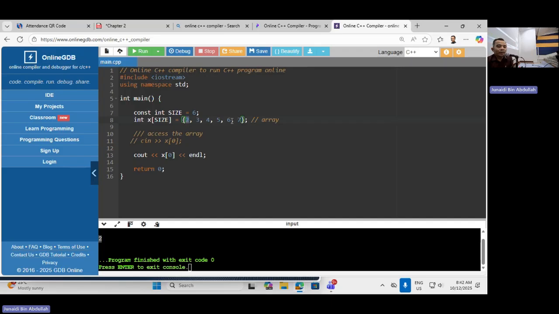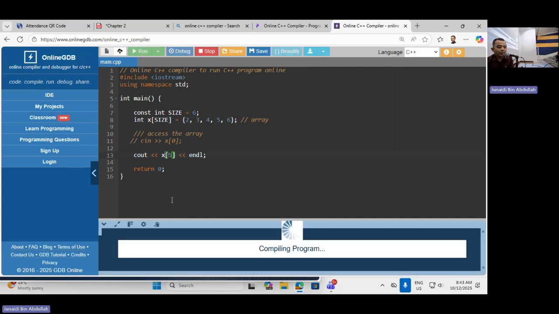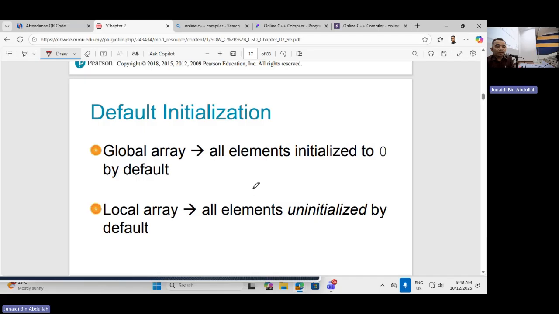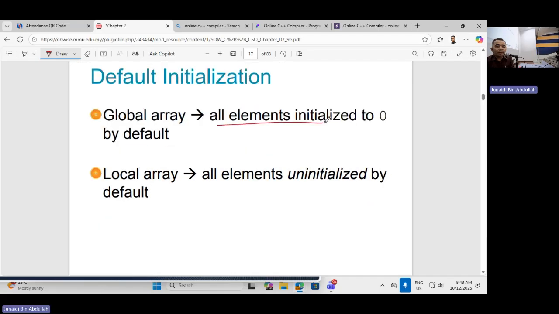What happens if I only initialize 5 elements? That means your last element will become 0. So this is x0, x1, x2, x3, x4. Let's say I try to access x5. I think this one is 0. So all elements are initialized to 0 by default. This is for a global array. For a local array, all elements are uninitialized by default.